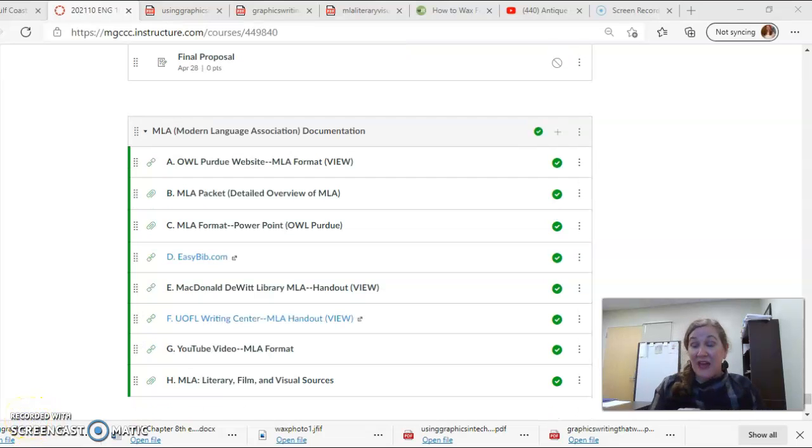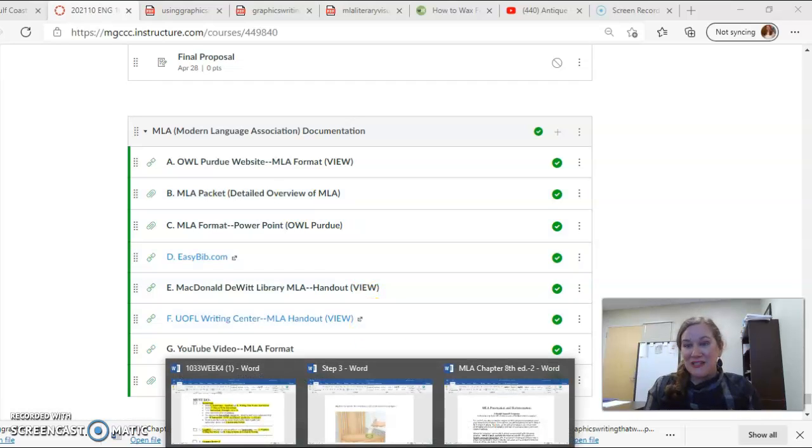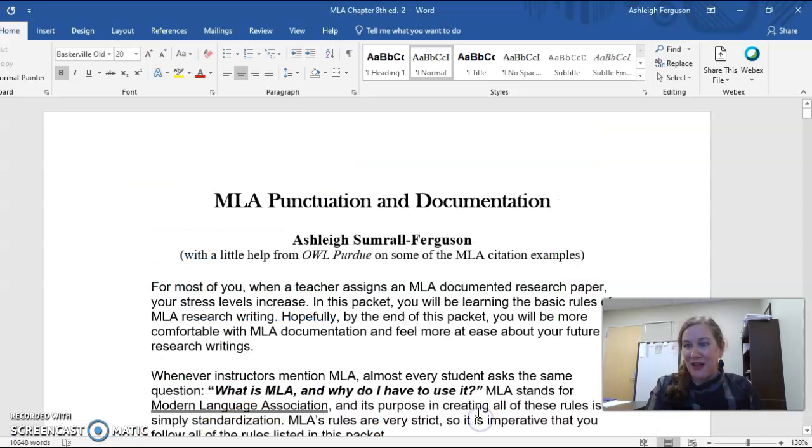To find that MLA packet, you're going to look all the way at the bottom of our Canvas page on the modules page, and you're going to notice it's MLA, Modern Language Association documentation. If you click on letter B, this is a detailed overview. I call this my first baby because I helped write this. It's actually in the textbook for our students that's used at several community colleges in Mississippi. I know one of my former colleges, Hinds Community College, uses it in their Comp 1 and Comp 2 classes. So it's very good, and I helped contribute it, and I'm proud of it. So I want you to use it as well.